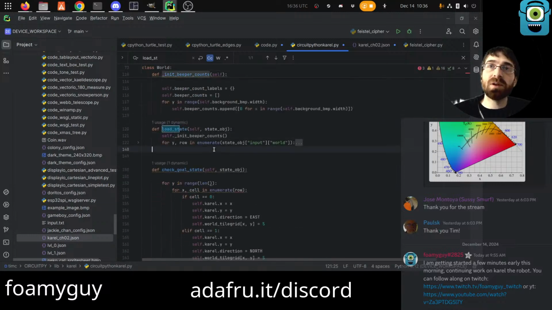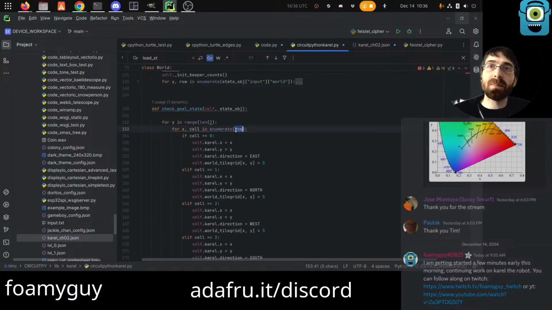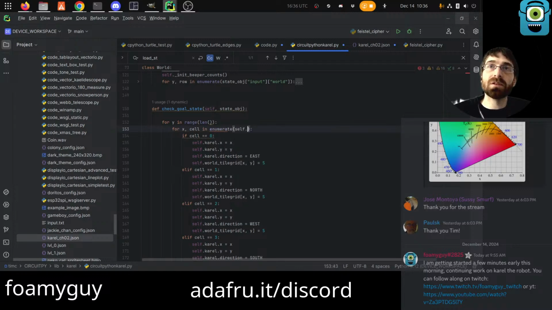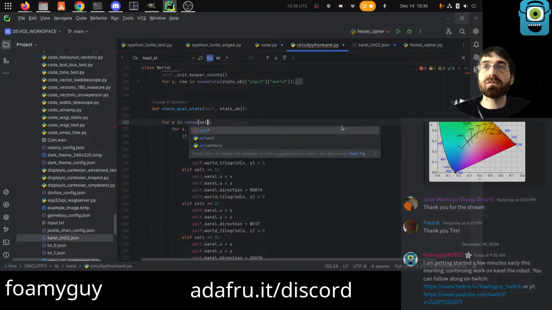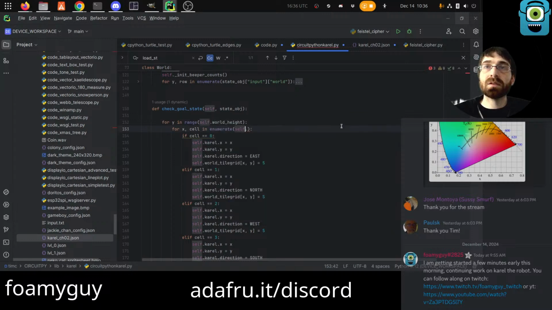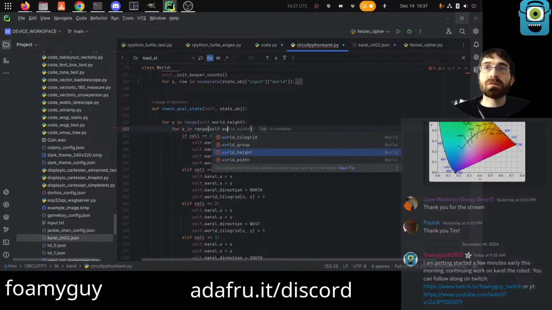Somewhere we used the bitmap for that. Shouldn't be an enumerate anymore. We don't actually need length. We can just say for Y in range of world height, and then X will be in range world width.